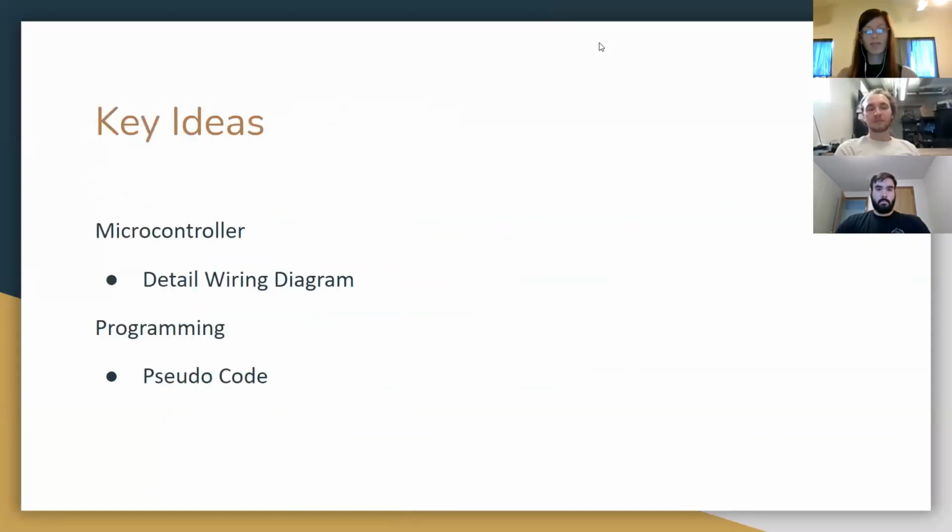For key ideas of this assignment, it mainly focused on microcontrollers, where we provided a detailed wiring diagram, and also programming, where we'll talk about our code.